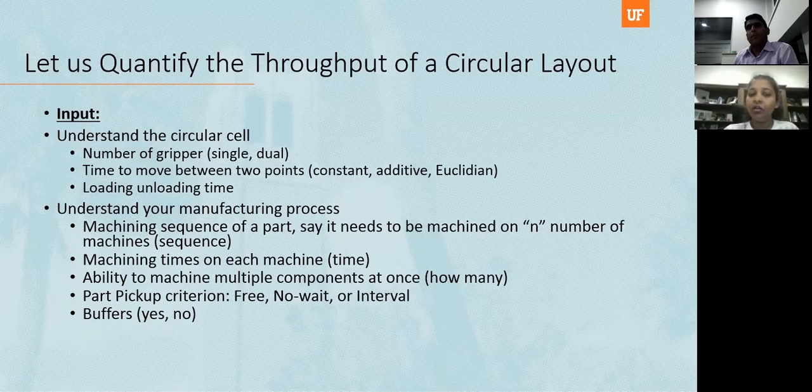Then there is something called part pickup criteria. That means suppose that you load a part and the machine is processing it and then it finishes processing. Can you leave the part in the machine for some time? Sometimes it's not possible because the part may get heated up, it might damage it. Sometimes you use certain types of chemicals and it can damage the part. So you cannot leave the part on the machine, you have to take it out.